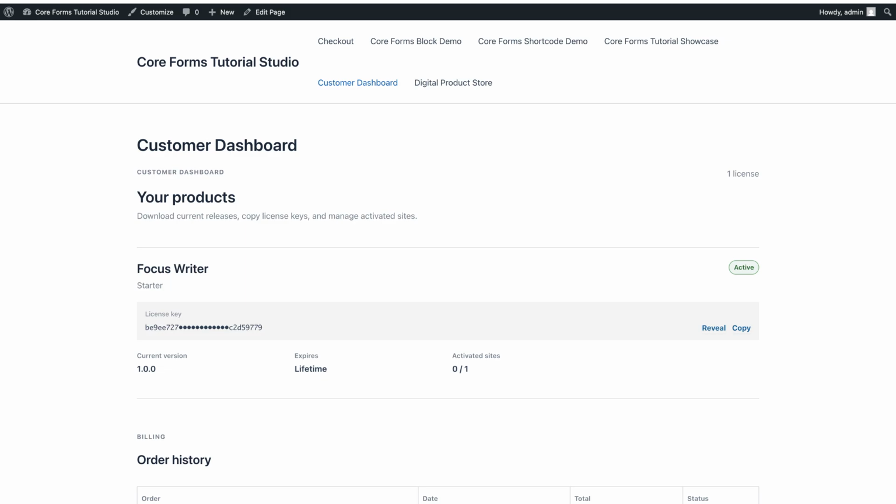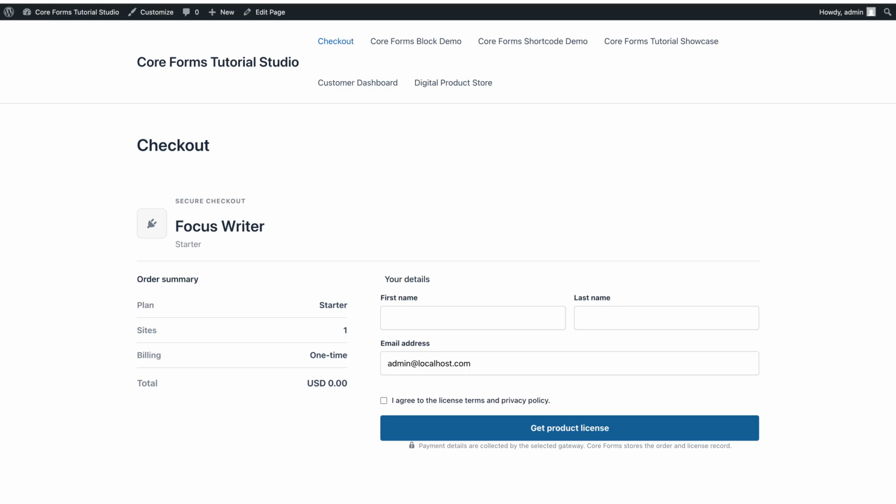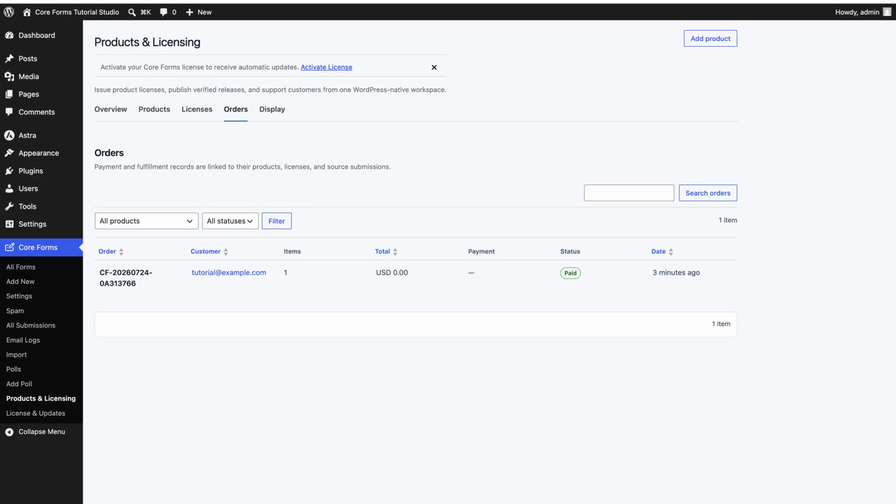Guest access uses a signed link with a limited lifetime rather than putting a reusable password in the address. In orders, the administrator can see the customer, plan, amount, status, and fulfillment record. The free order is complete without pretending that a payment occurred.